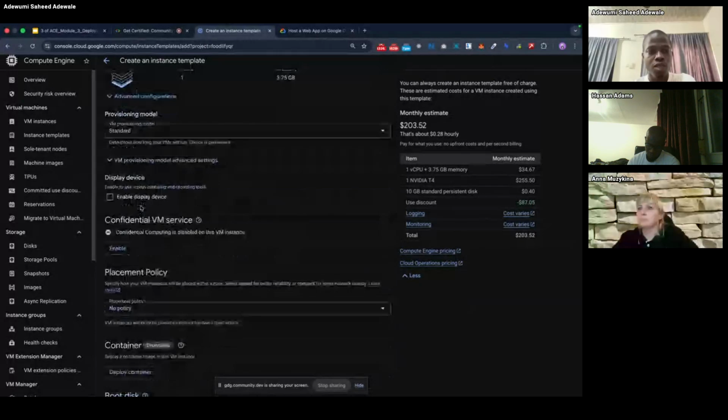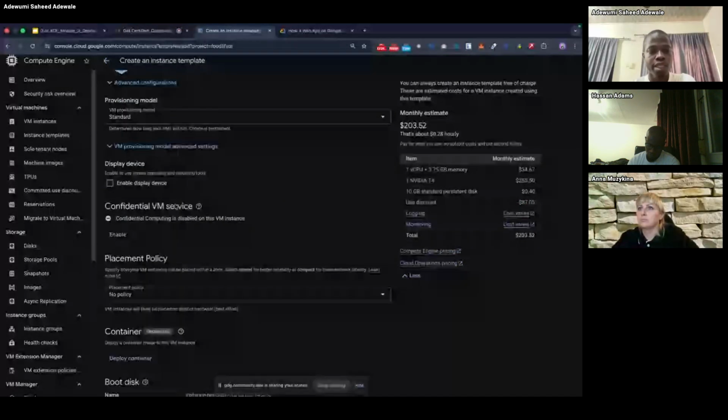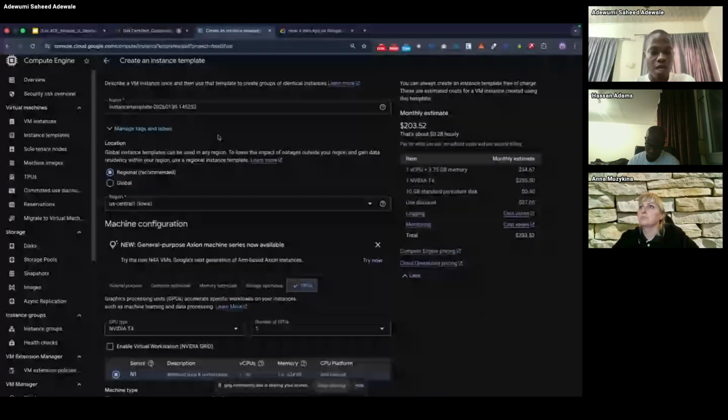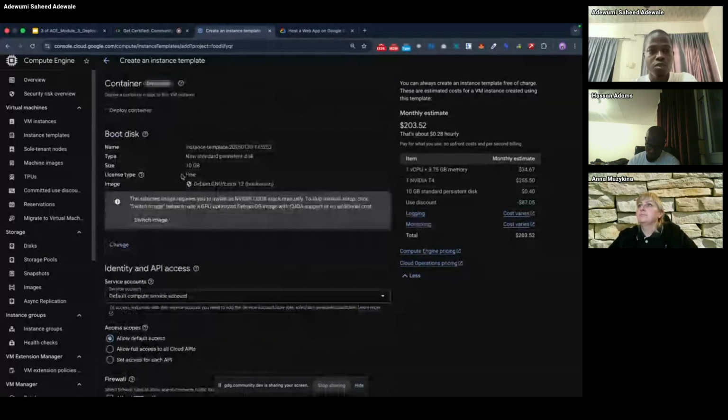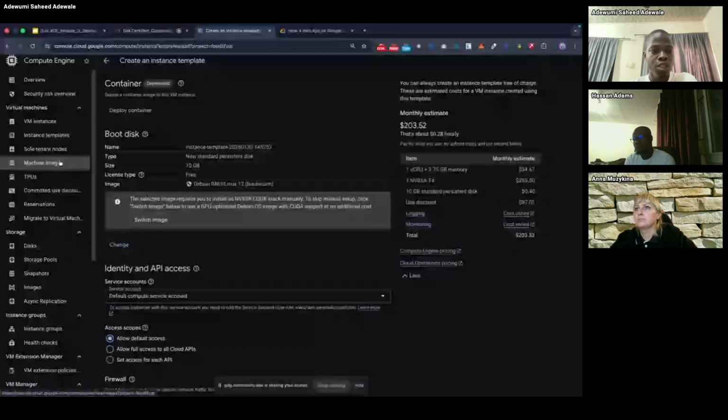So anytime you set up your instance template, you do all the configuration. After you create it, you can just start to take instances in this template. You don't have to go through a lot of process. So it will automatically create it based on the template. And we have machine images.